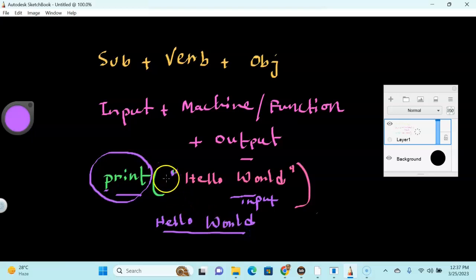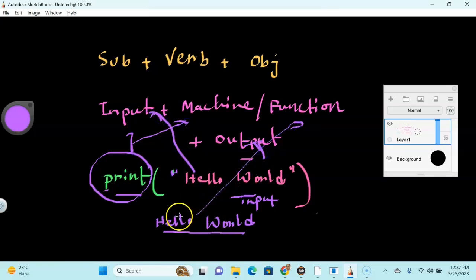So you can understand that we have our input, this is our machine or function, this is our input, and this is our output. After entering print hello world, you will get hello world as the output. Hello world within the inverted commas is the input, and print is our function. Now that we understand what input, machine or function, and output are, let's take a look at the starting point for any new beginners.